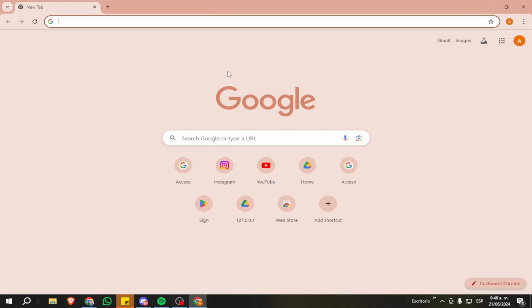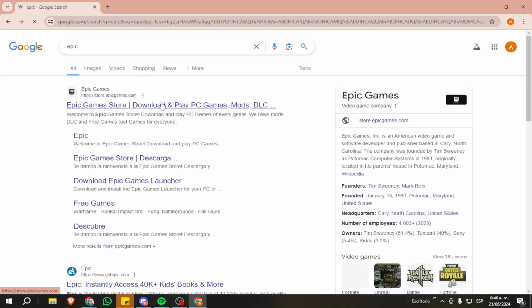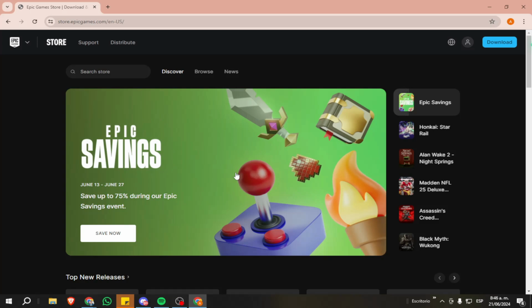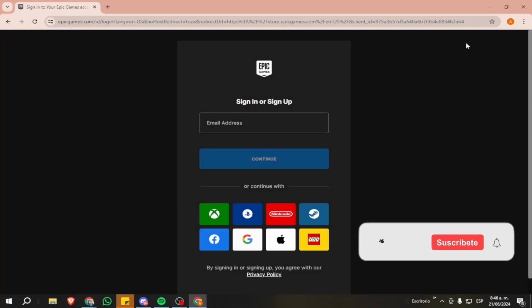The first thing we need to do is open our browser and go directly to the Epic Games website. Once there, you should click on the user icon on the top right corner of the page to log into your account. If you don't have one, you can create one. You can even log in if you have an account on one of the platforms that the page shows you.